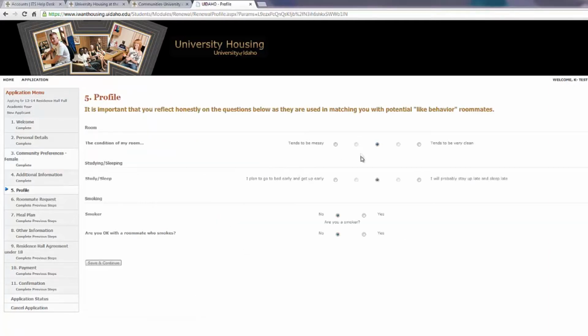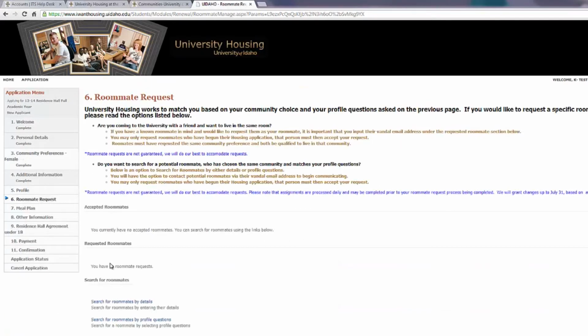On your profile, choose your cleanliness, sleeping, and smoking habits to help housing match you with a roommate with similar habits. On the next page, you can request a roommate, but there is no guarantee that you will be placed with that student when rooms are assigned.